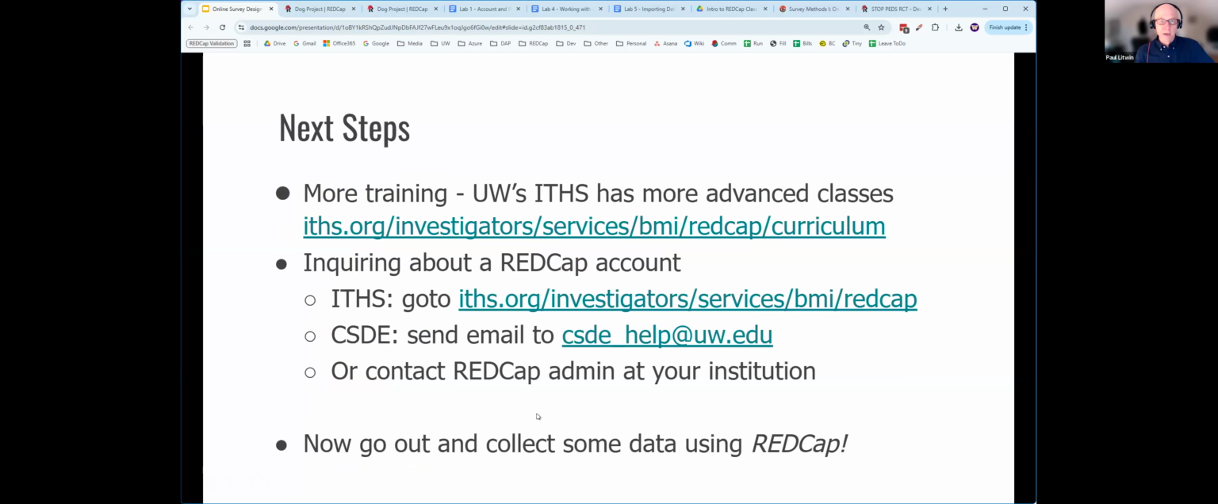If you do want to get an account, not one that expires every 7 days, and you're working at University of Washington, not working specifically with CSDE, who's hosting this class, then we suggest going to ITHS. They also offer training classes. Actually, they have 3 or 4 classes, I think, in REDCap. So if you want to specifically hone in on something like longitudinal design of projects, they have a class for you on that. And reporting, they have a class on that, those sort of things.